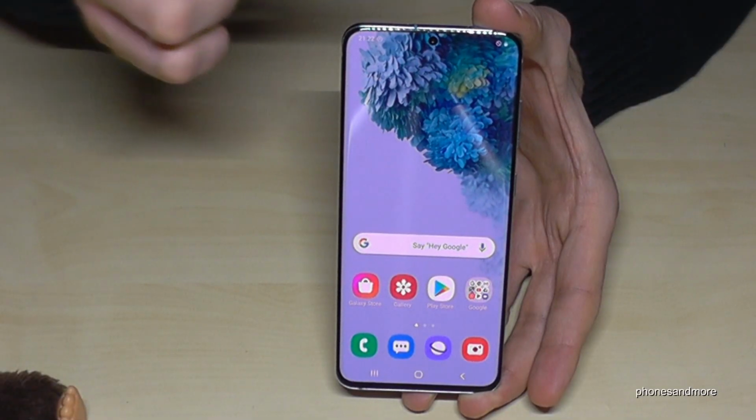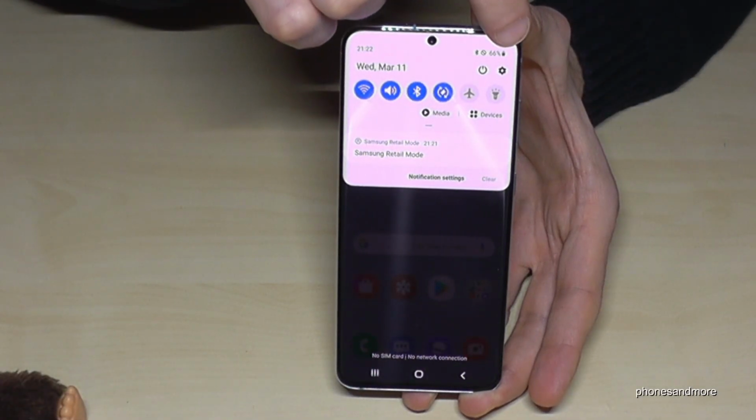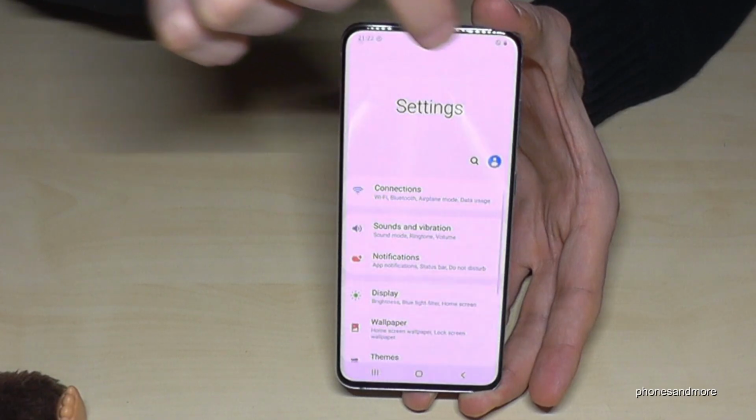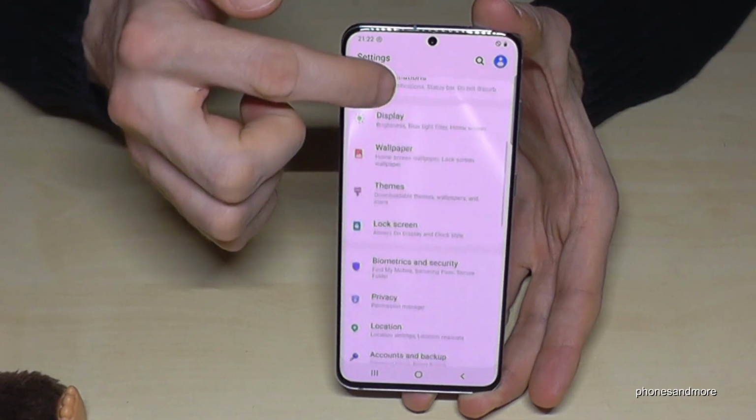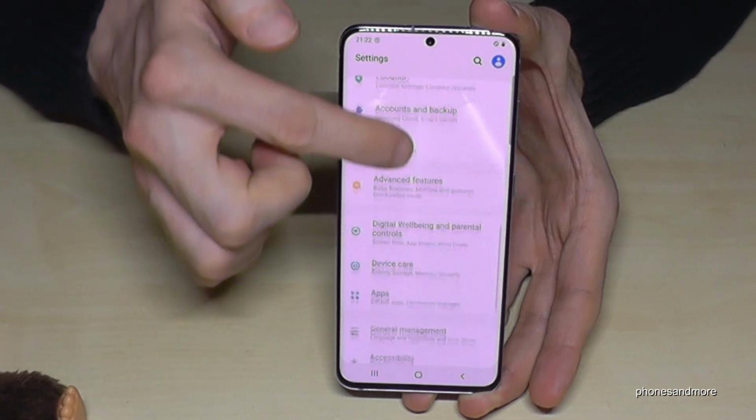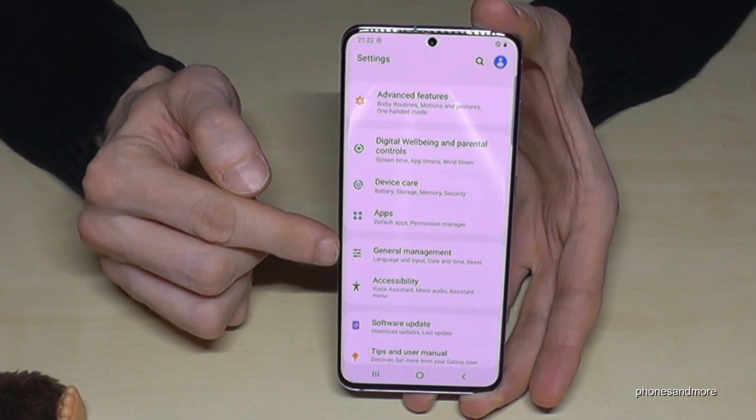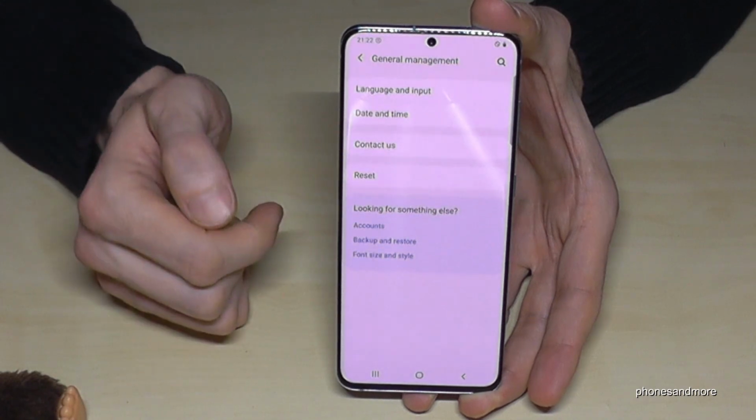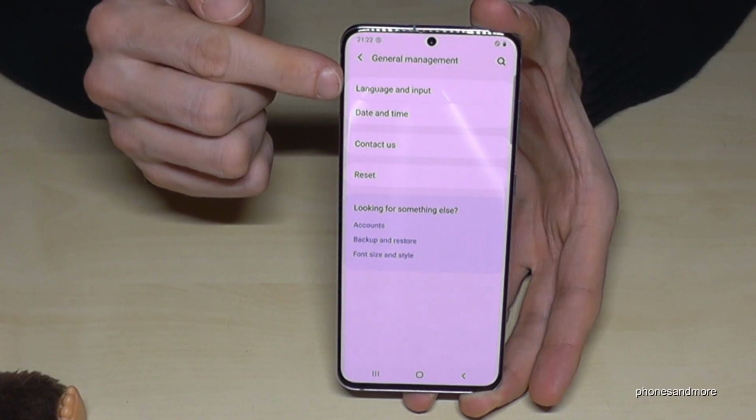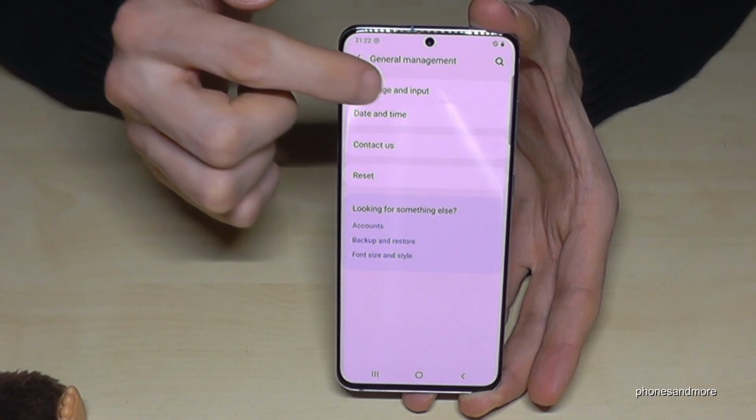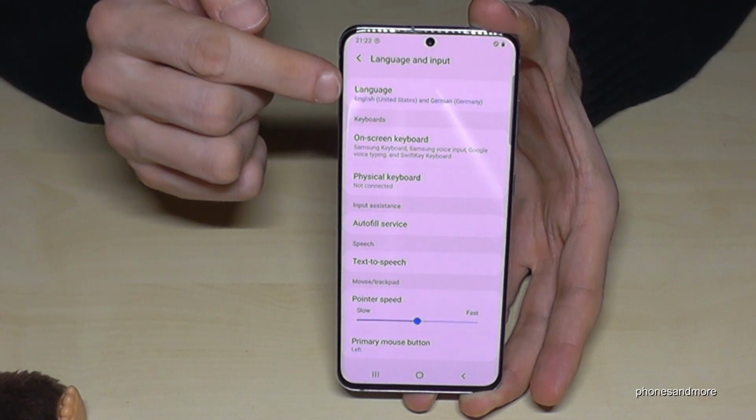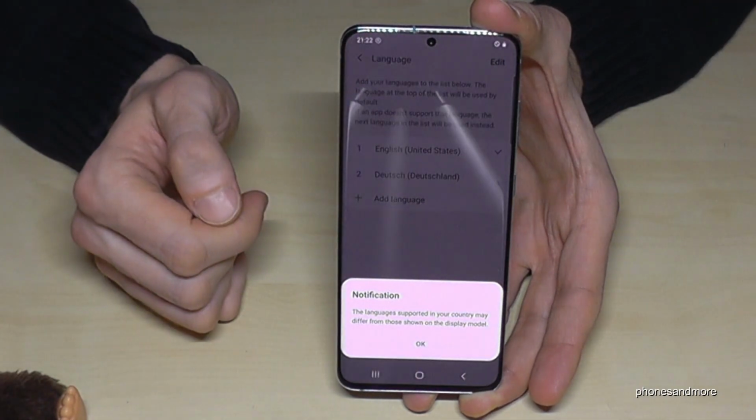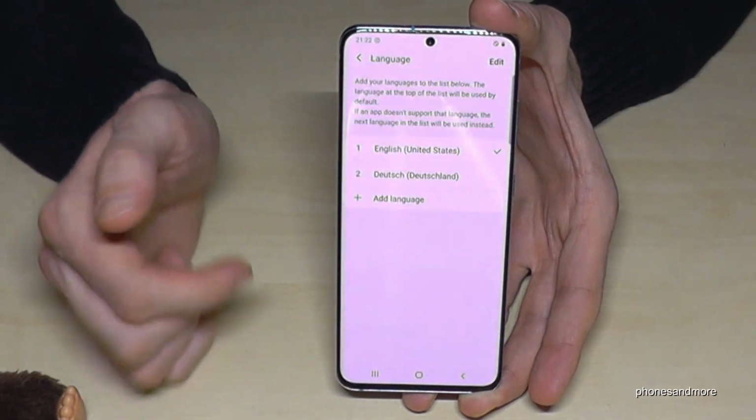Okay, then let's start. So just scroll down here and then we have here the symbol for the settings. Tap it. Then we have to scroll down until we have the point General Management. It's this one with a symbol to adjust things. Then we need the first point, Language and Input. Then we will need again the first point, Language. Okay, there's a notification, just tap on OK.